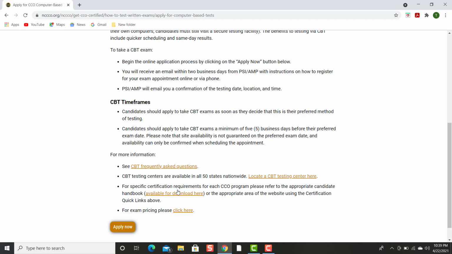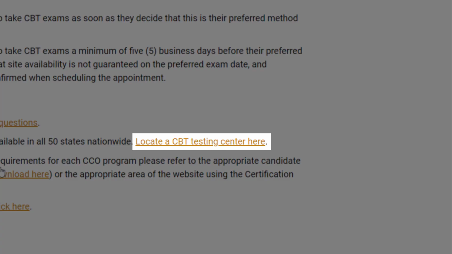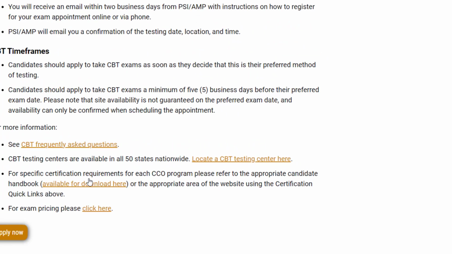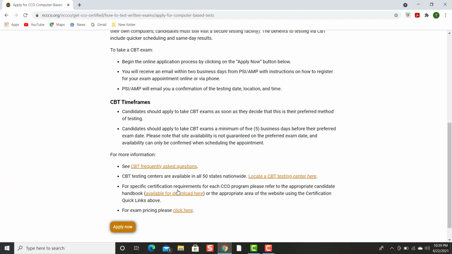It happens a lot. And something else on this page you might want to do before you actually apply is go to this link right here, where you can locate a CBT testing center. That's important to do before you actually go ahead and apply, especially if you're in a smaller area. If you're in a bigger city, more than likely you're going to have a bunch of testing facilities near you to choose from. If you're in a smaller area, it's probably important just to look and see at some areas nearby that you could go to, just to make sure that you're not driving some incredibly far distance to take this, just to prepare yourself.